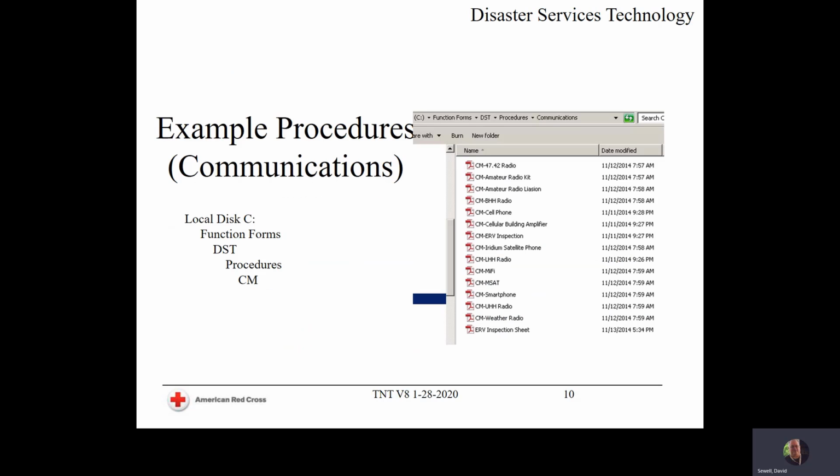Okay. So here's a folder on one of the laptops. All the laptops are imaged the same when they come from the Logistics Fulfillment Center. So on the C drive under function forms, DST procedures, CM, which is for communications, all of these procedures are in there.